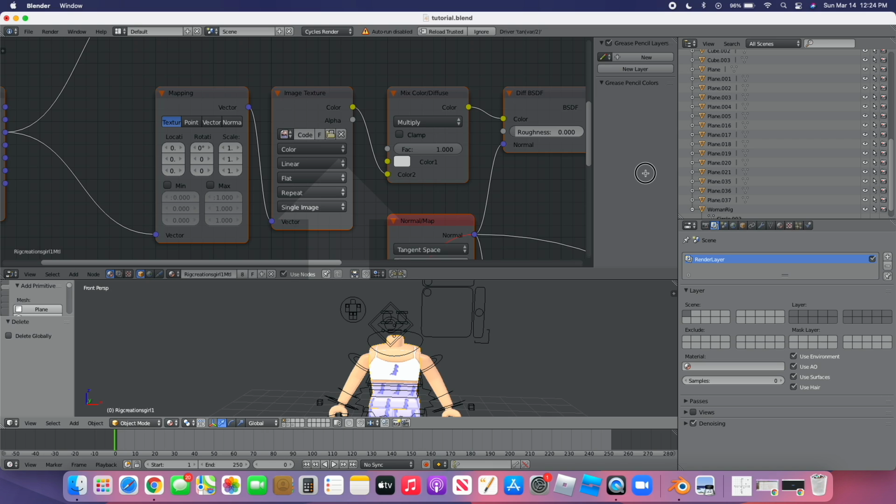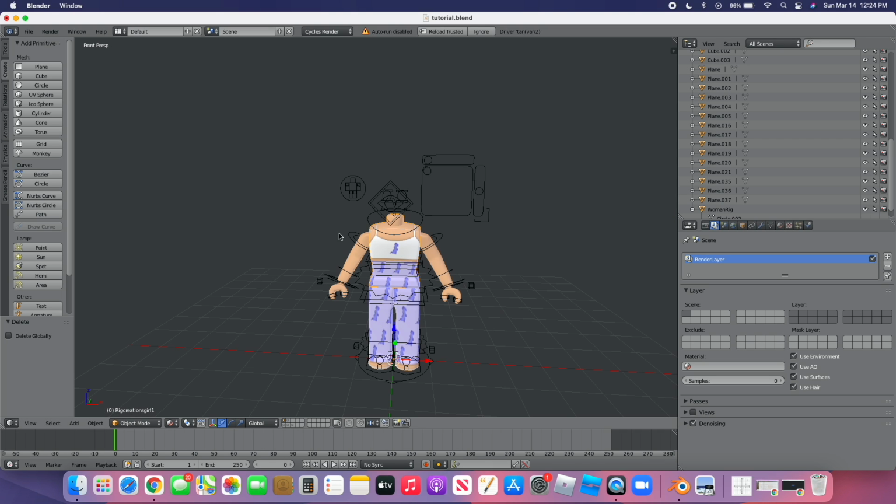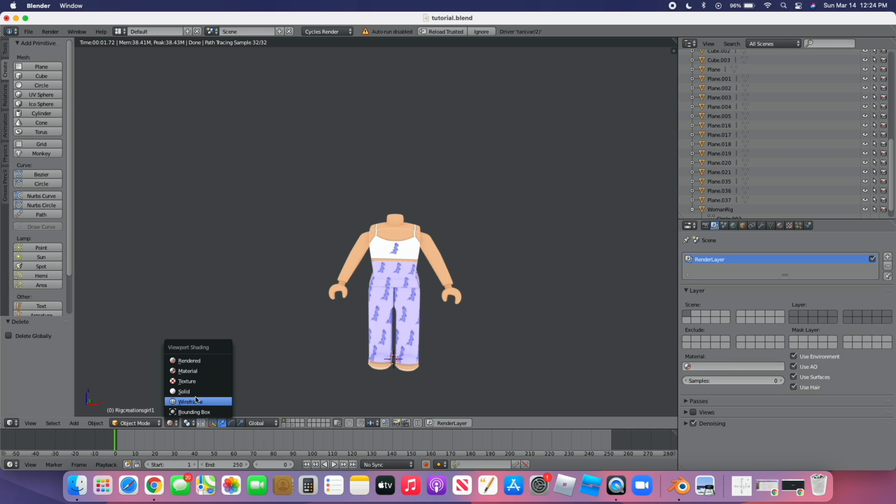To close this, you can just drag up until you see a faint arrow right here. Let go, and it's gone. Alright, so now we have our avatar's texture. If you go to rendered, it looks perfect, but we do need a head.